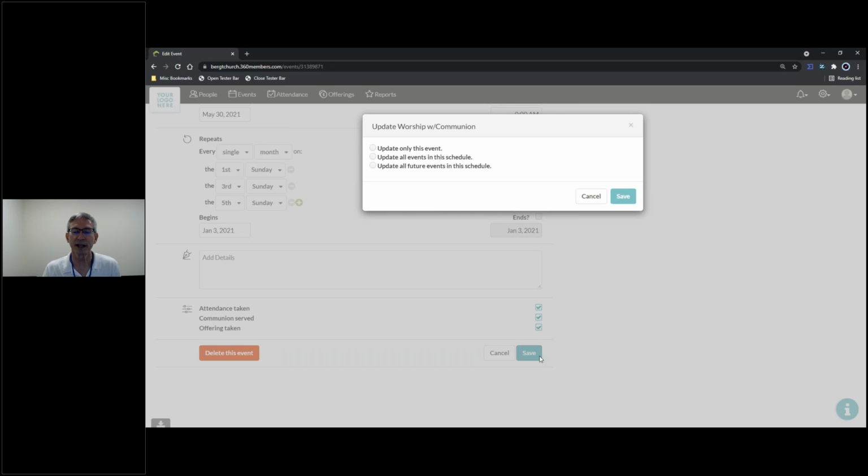And then this is something that will show if you're editing or updating an event that already exists and you just made a change. Now it's going to give you the option to update only this one event, which might be good if you're maybe changing the time of a business meeting for just one particular week. You can also update all the events in the schedule, which is what I want to do for this particular scenario. Or you can update all the future events in this schedule.